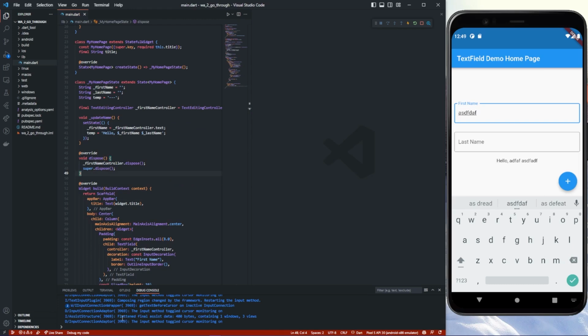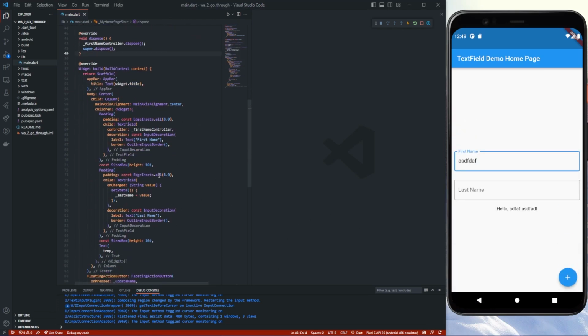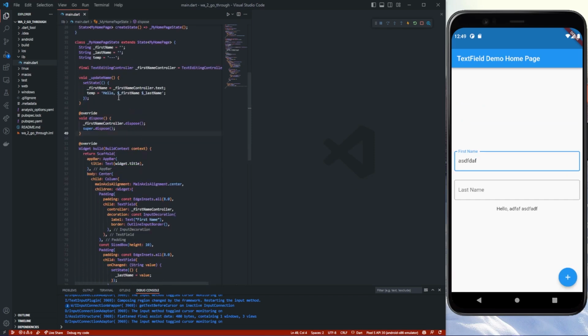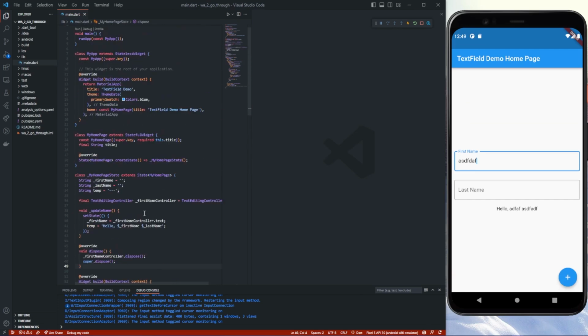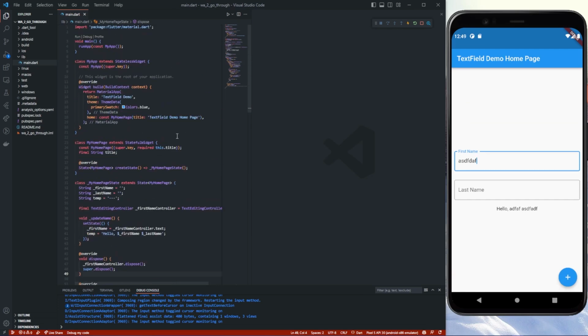And apart from that, I feel like that's a pretty well-rounded app that we've covered. A lot of different features with setState and using the different types of text editing controller, as well as the onChanged parameter in Textfield. So that's all for today.